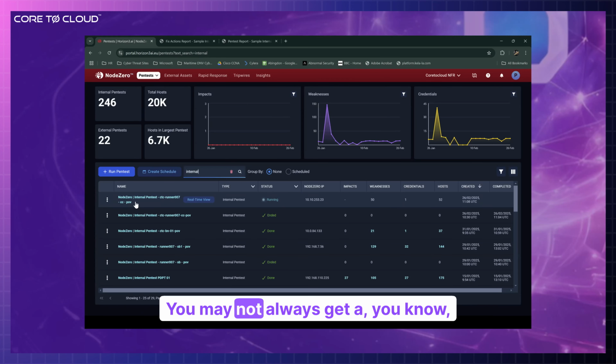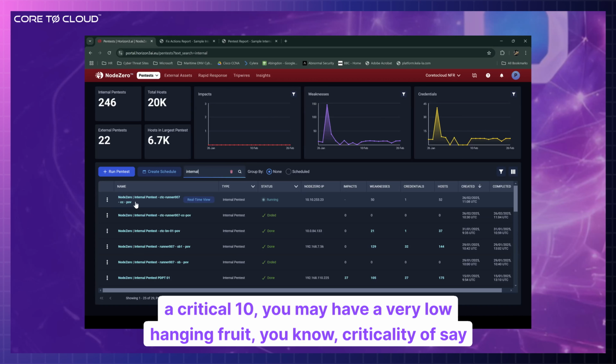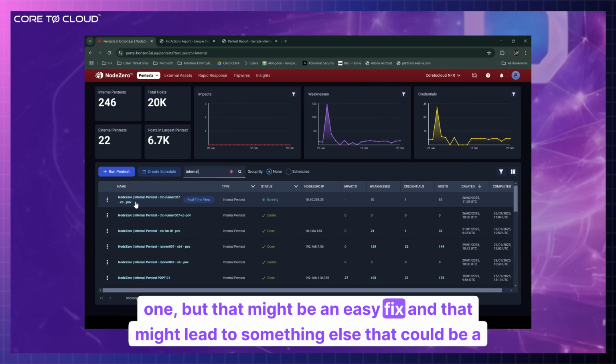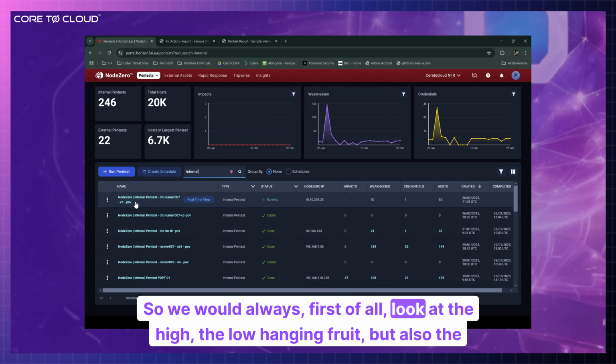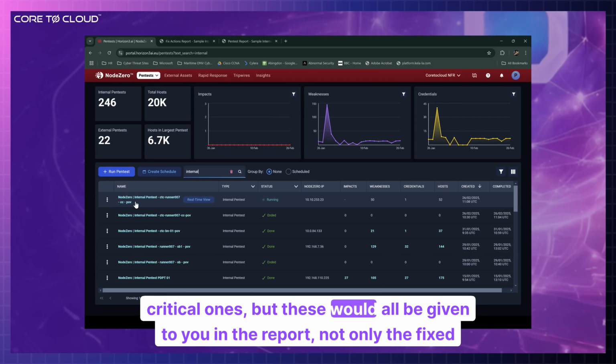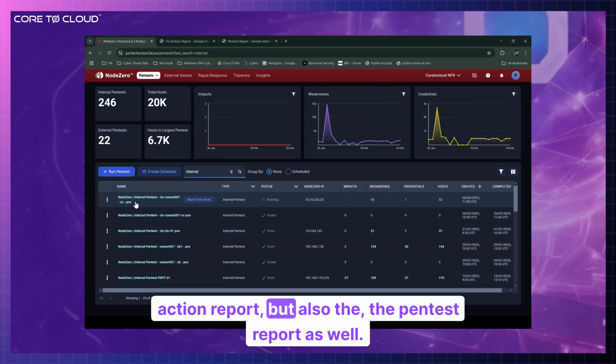You may not always get a critical 10. You may have a very low hanging fruit criticality of say 1, but that might be an easy fix, and that might lead to something else that could be a criticality of 10. So we would always look at the low hanging fruit, but also the critical ones. But these would all be given to you in the report, not only the fixed action report, but also the pen test report as well.